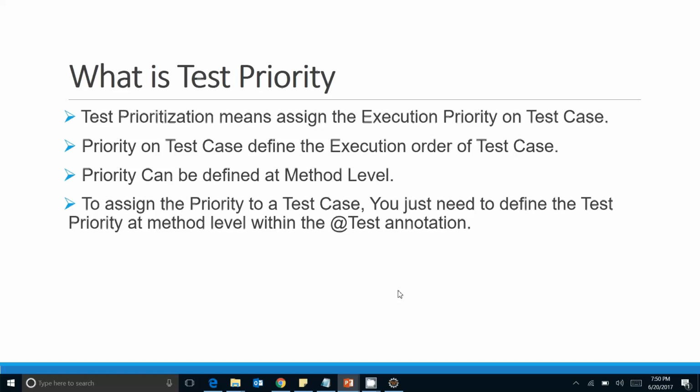So either do it the priority way, or you can do it the prerequisite way, where you put the code that you want to execute before any test case in the before method or before test class.